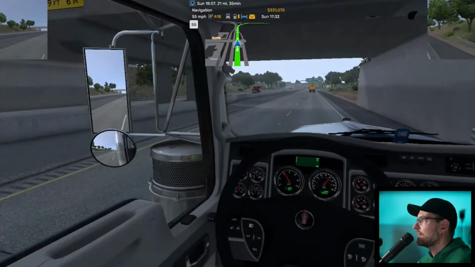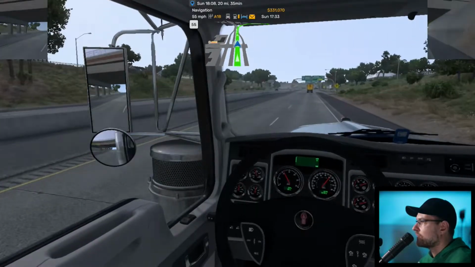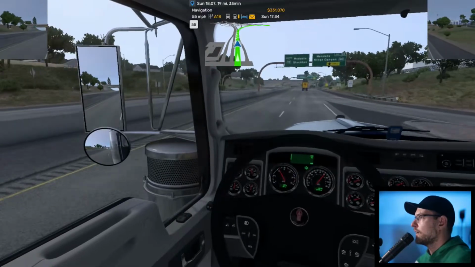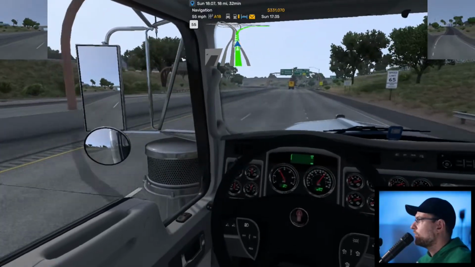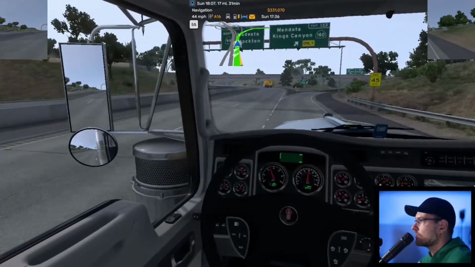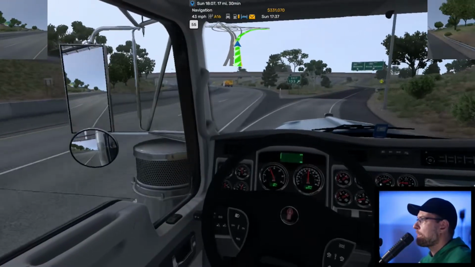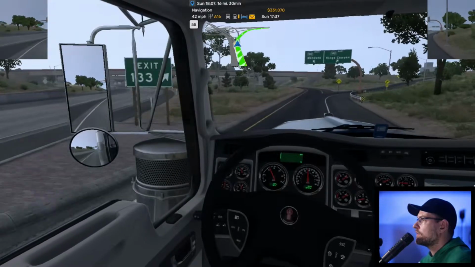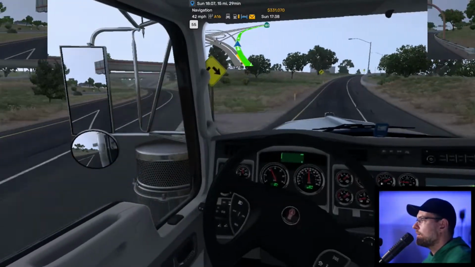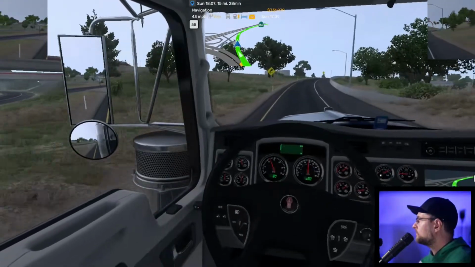I like that you can go pick stuff up at Walmart. We're going to leave the highway here, or join 180. Kill the cruise control real quick, and we're headed over to Kings Canyon. So we're going to exit the highway again. Here we go.